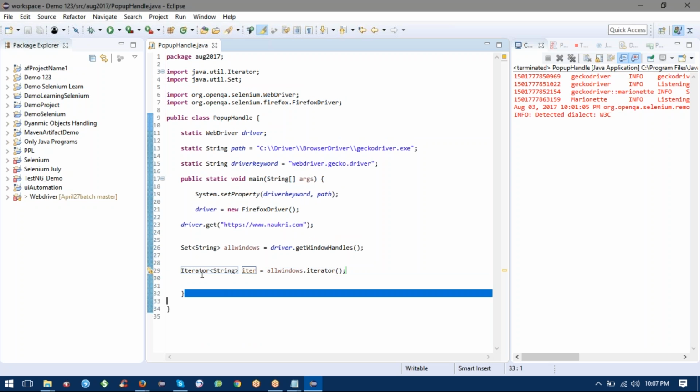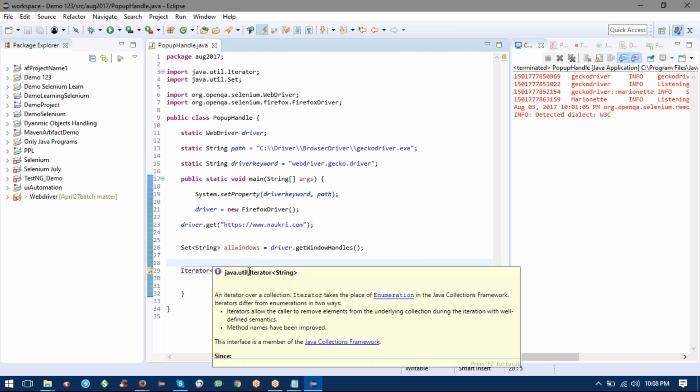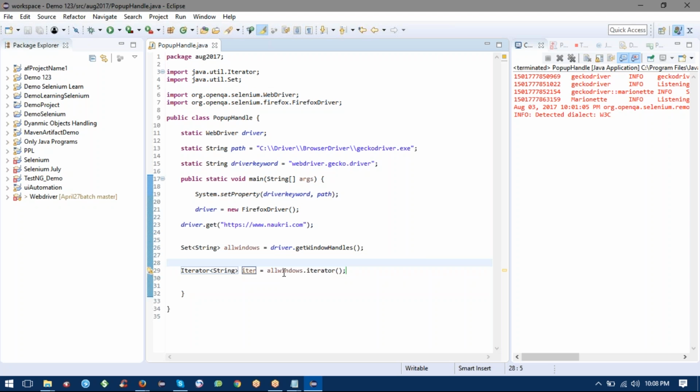You have just seen, it is also a type of string. Fine. So what I will do, I will try to traverse the windows one by one. How am I going to do that? Via an iterator you can traverse from one window to another. The iterator has some methods.